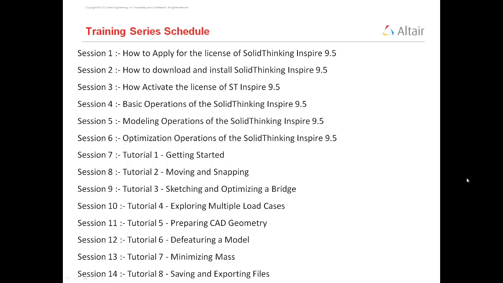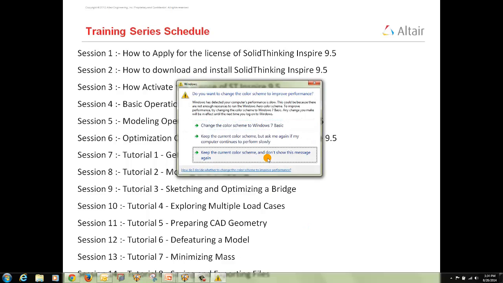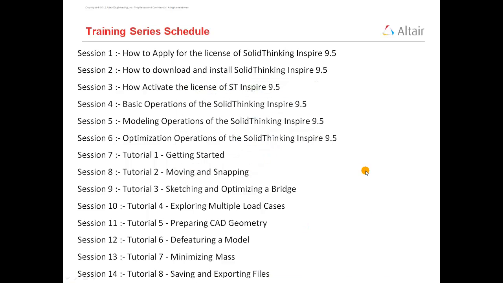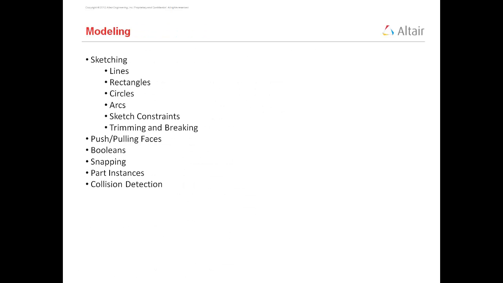Today is session 5, where I am going to discuss the modeling operations of SolidThinking Inspire 9.5. Please go through the later sessions to know about the optimization operations of SolidThinking Inspire 9.5, and tutorials will be discussed in sessions 7 to 14. So let's start with the modeling session.